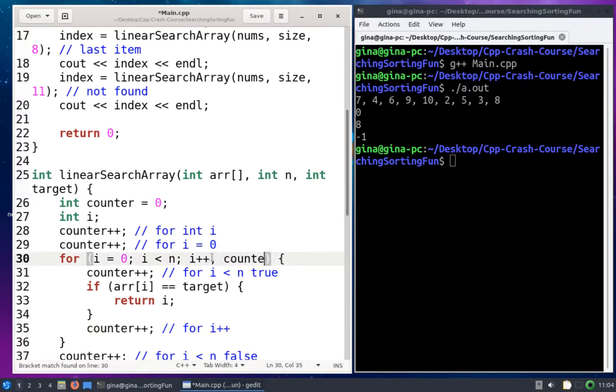This is to account for I less than n evaluating to false, okay? So in order for this for loop to exit, this eventually has to evaluate to false, and I'm going to add 1 to counter for that case. All right, now I plus plus, okay, this is only going to execute at the end of an iteration to prepare for the next iteration.